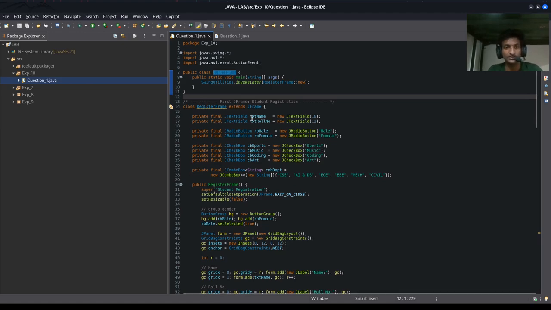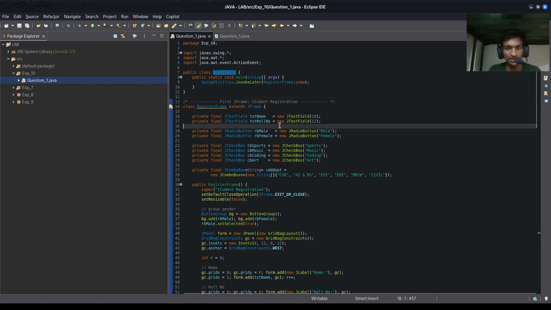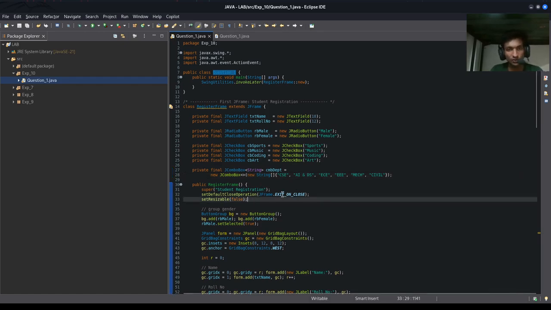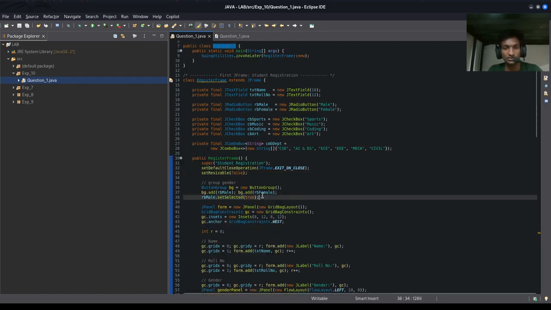In the first window, we declare all the input controls needed by the form, such as text fields for name and roll number, radio buttons, checkboxes, and a combo box. This is the frame setup. In the frame setup, we can set the title, the close behavior, and prevent resizing. The next one is grouping the gender radio buttons. In the gender radio buttons, we make sure that only one gender is selected, such as male or female. So this is for the gender selection.